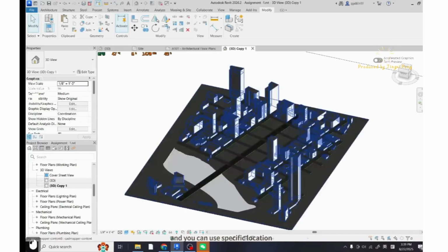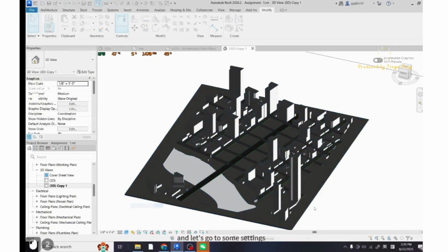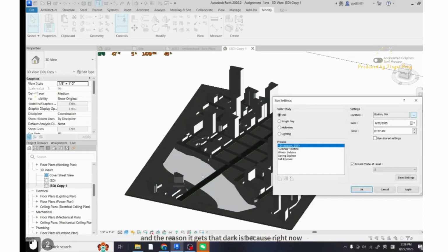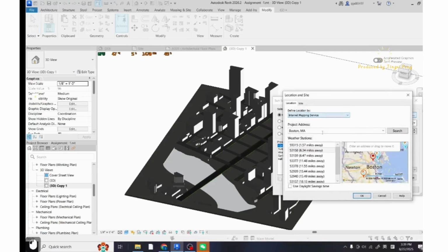Okay, and we can turn on our sun path. And you can use specific location. And don't worry, right now it's getting super dark. You can always go there. And let's go to sun settings. The reason it gets that dark is because right now it defaults to Boston and at midnight, which is not right. So we can change to our place, so Austin, Texas. Click OK.